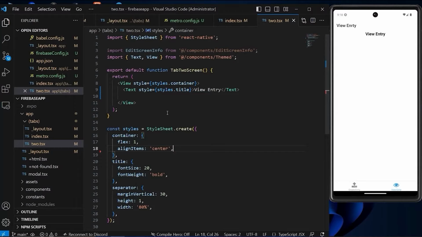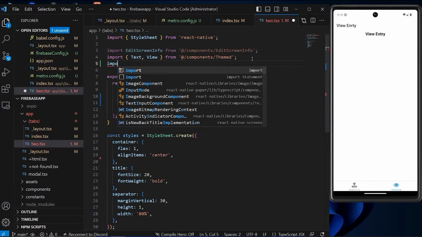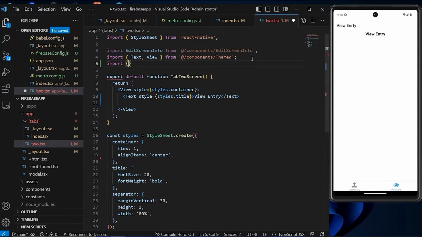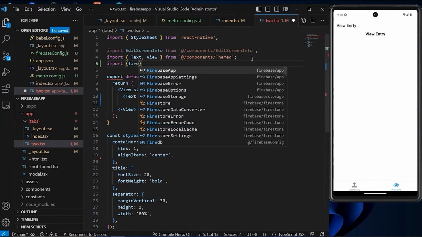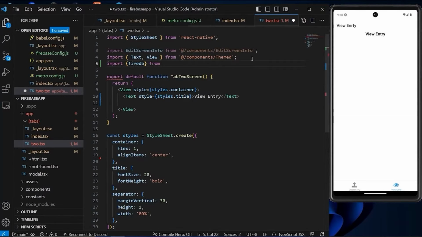Now what we are going to do, we'll fetch the data from the Firebase. So for that we'll first call our export from the Firebase config. Let's import firedb from Firebase config.